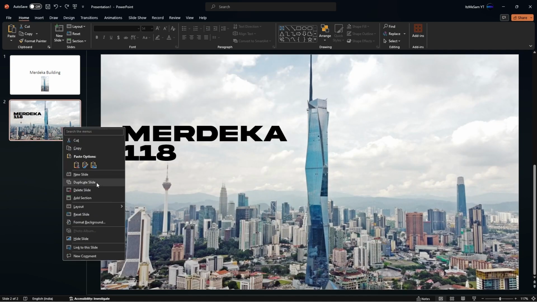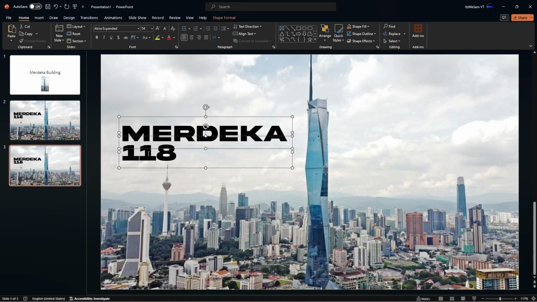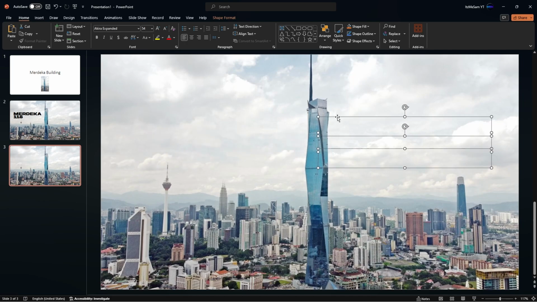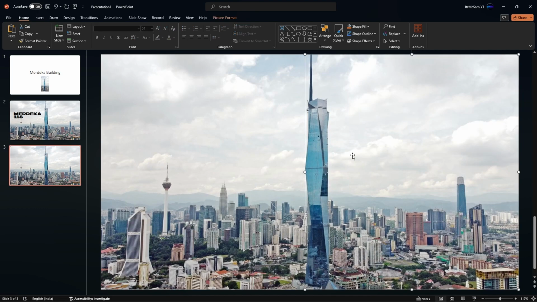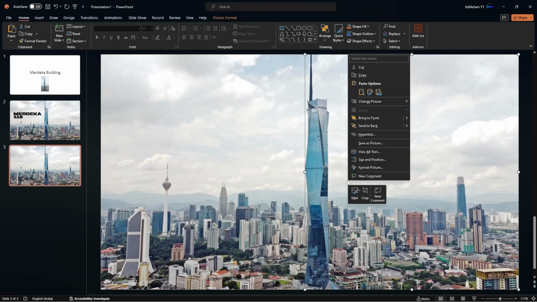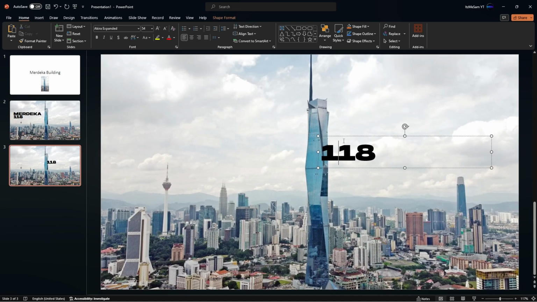Now go ahead and duplicate the slide. Then select both of these text boxes and move them to the right underneath the second image. Now select your second image, right click and click on Send Backward and select the second line of text and move it even further to the right.